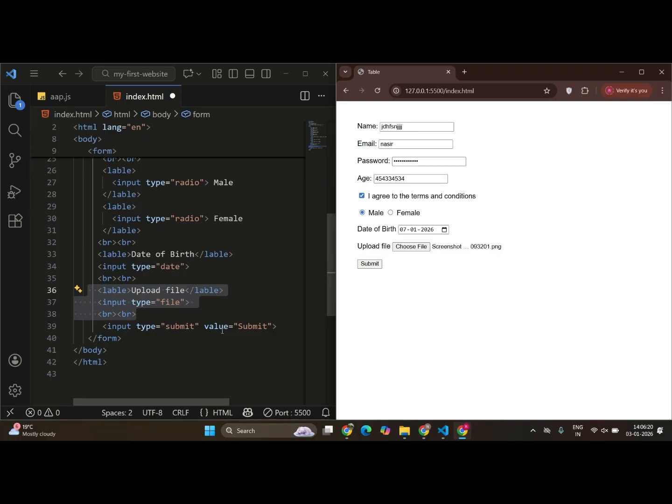So that's HTML input types. In the next video we will learn HTML semantic tags. Those are very important for modern websites and SEO.